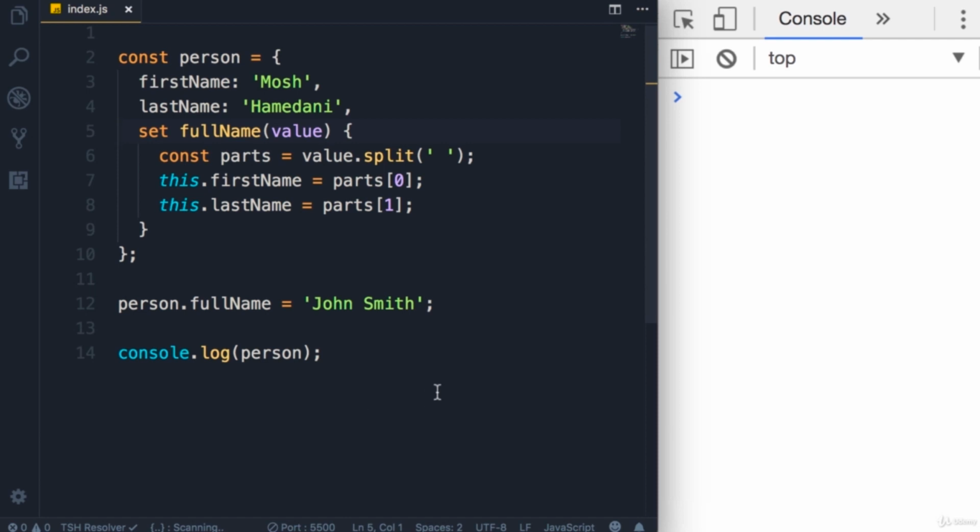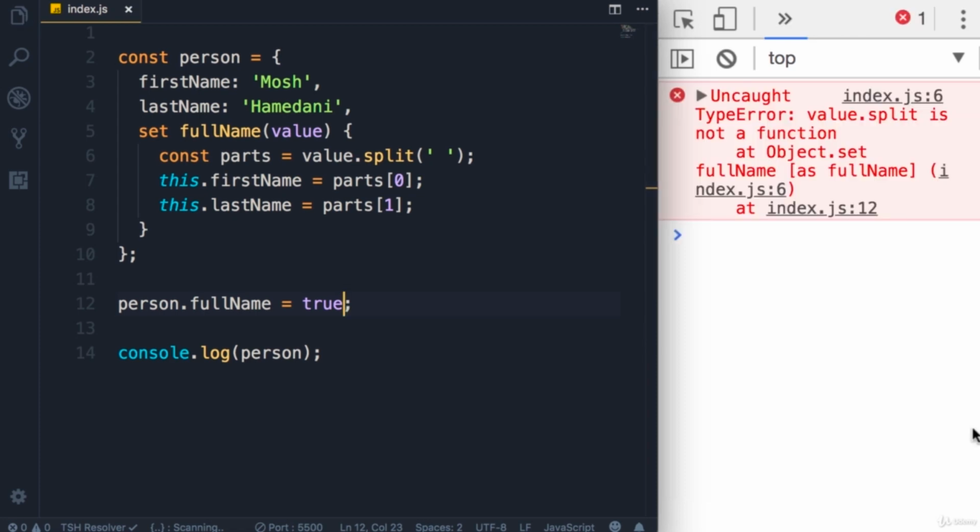In the last lecture, we assumed that the value that we receive here is a valid string. But what would happen if we pass a Boolean here? That doesn't make sense, right? So let's run this code. We get this error, uncaught type error, value.split is not a function, because split is a method that belongs to strings. Booleans don't have a split method, right? What would happen if we pass null or undefined?